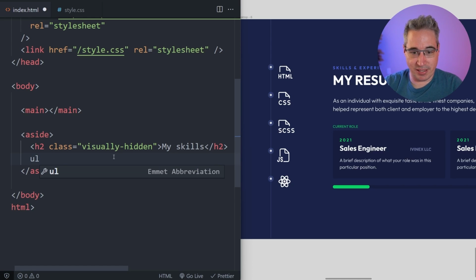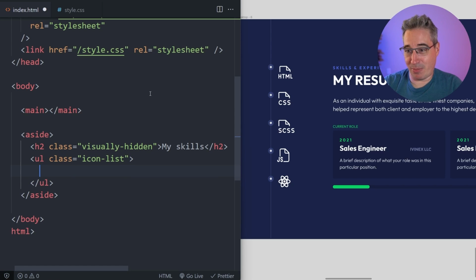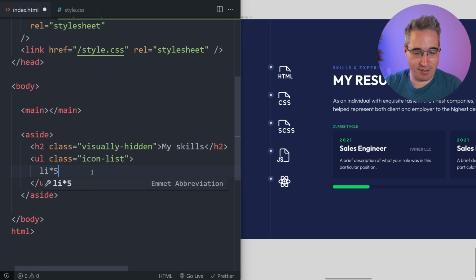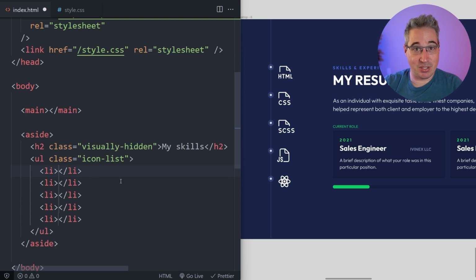So I'm going to do an unordered list. We could call this a skills list, but I'm going to call it an icon list because it's made up of icons. We're going to have to customize the entire thing, but from a semantic point of view, here's my skills, and then we give the list of them. In there we have 1, 2, 3, 4, 5 things, so we can put in 5 list items just like that. I'm just using Emmet there: li*5, hit tab, and you get 5 list items.